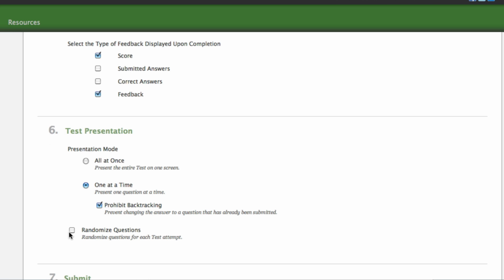How do you want the assessment to be deployed? Do you want a randomized question? Do you want the link to be immediately available to students?